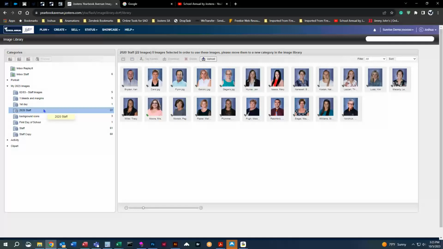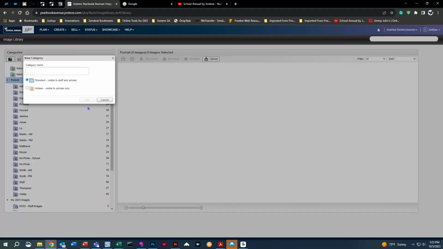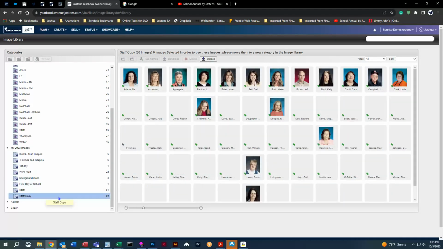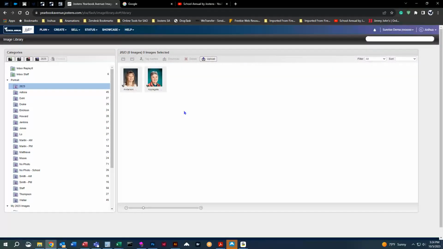To move the images out of the folder from last year to this year, all you have to do is, maybe under portrait, click this button right here. We're going to create a folder called 2023. Go on to staff copy, and maybe it is this folder. These two images are all I need. So just click and hold, drag them over, and then there's your two images. To get that number 2 right here, just refresh. And there's your number 2.